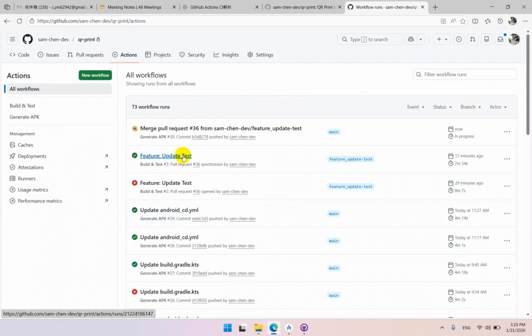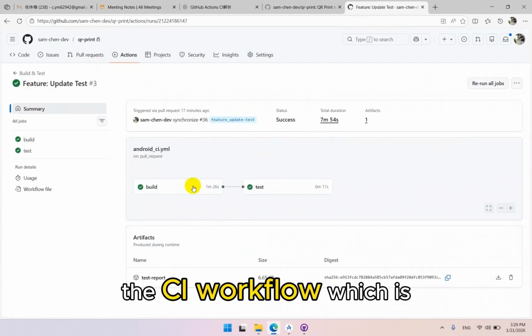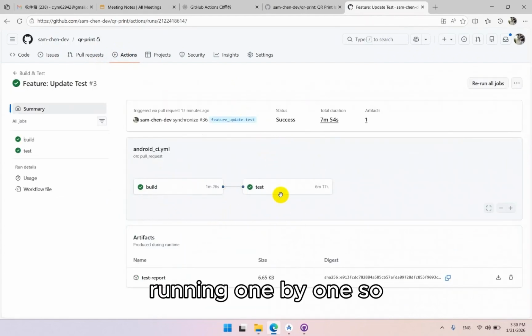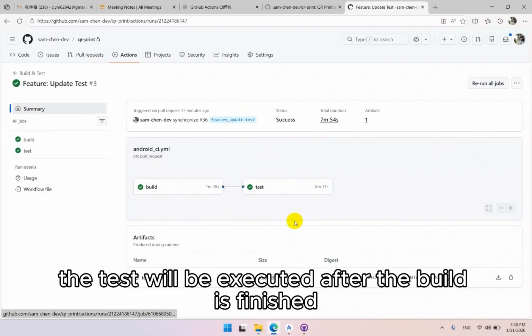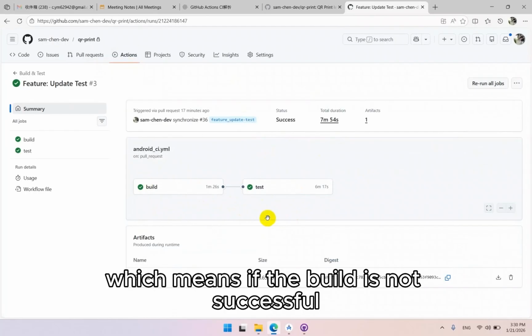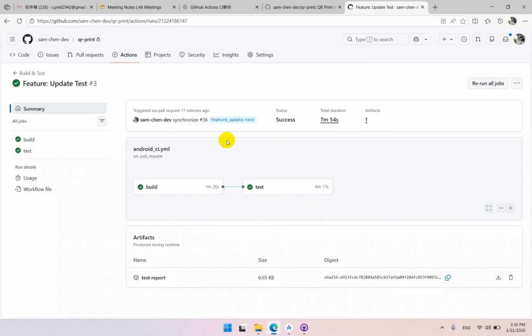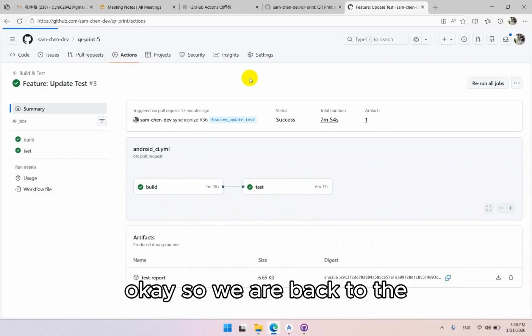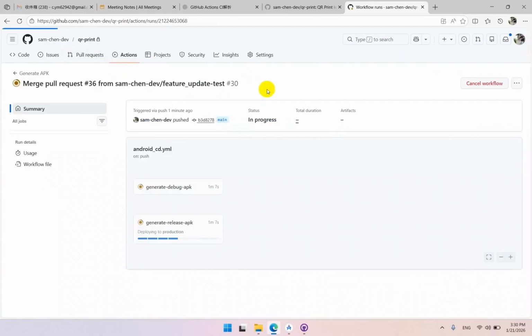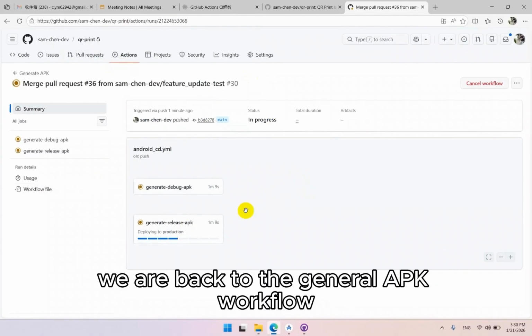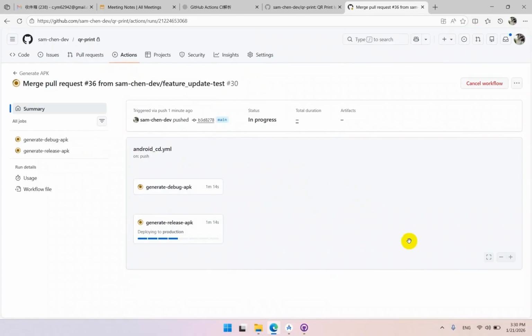Previously, the CI workflow was running one by one. So the test will be executed after the build is finished, which means if the build is not successful, it will not run the test, which makes sense, right? Okay, so we are back to the generate APK workflow and wait a bit.